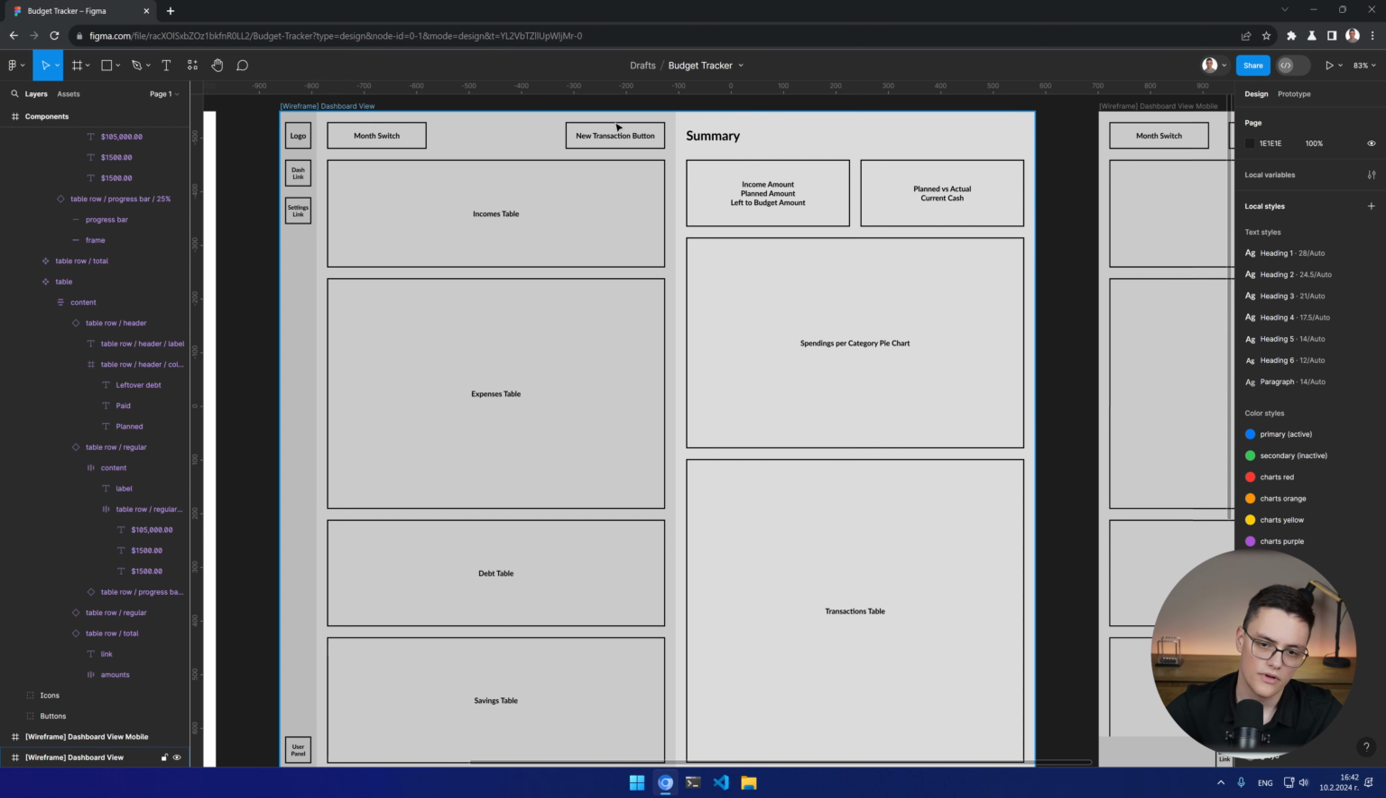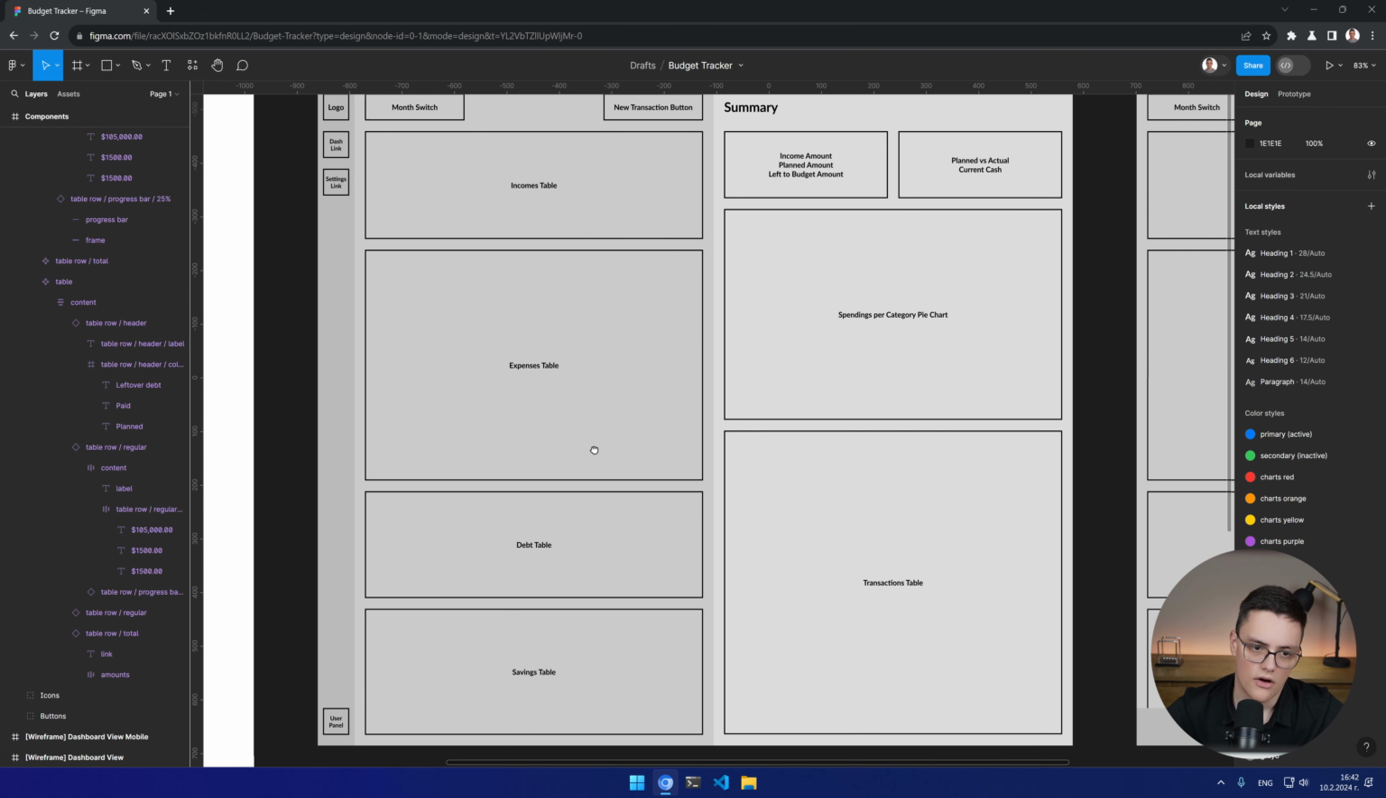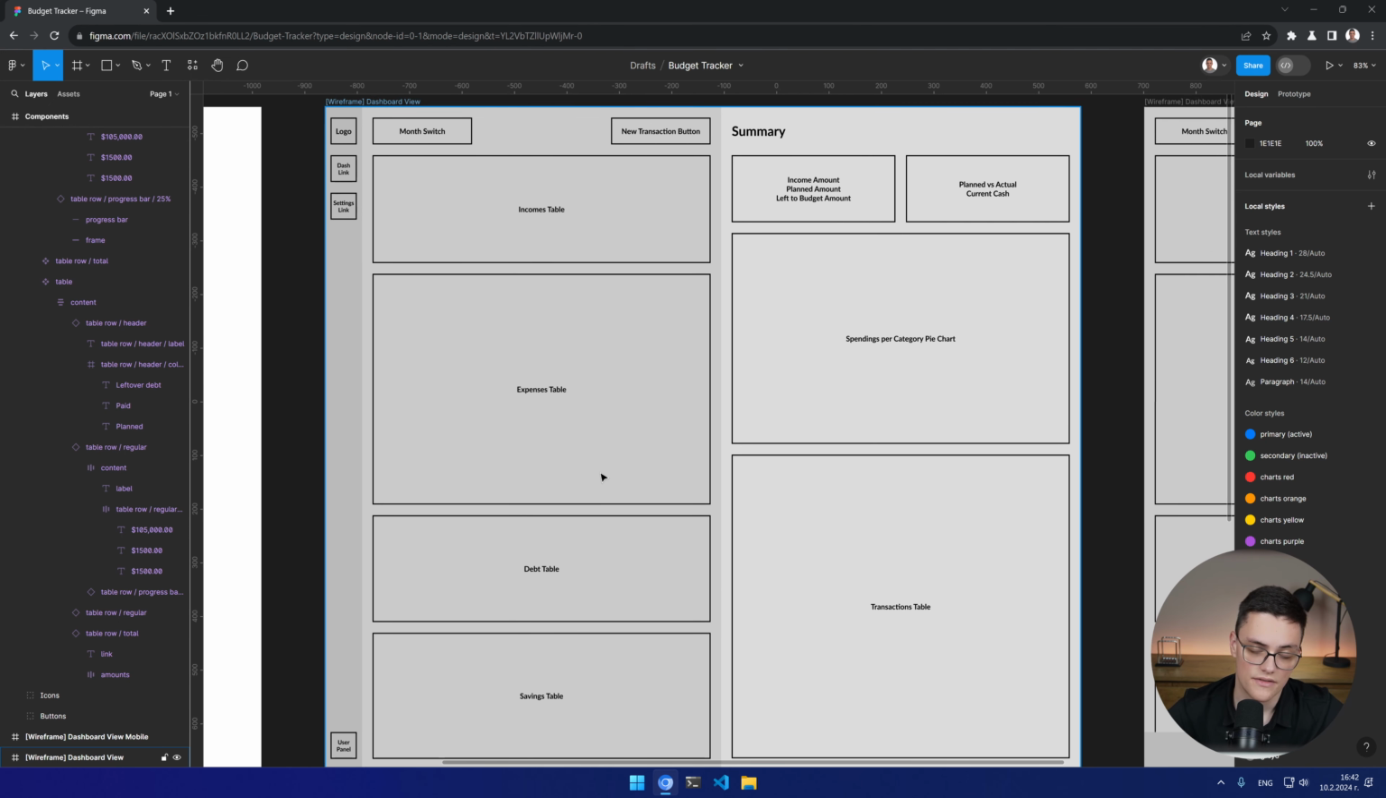So I wanted to have this button in a very prominent position, and it's in the first row center. I have a few doubts about it, primarily because of this transactions table. I'll address that when I reach it. So this is the left column. The left column is basically the budget view.